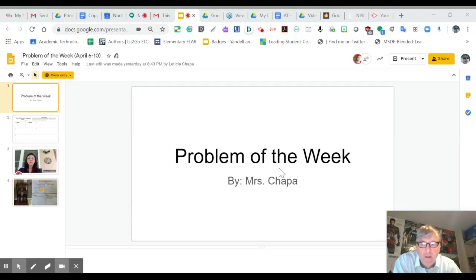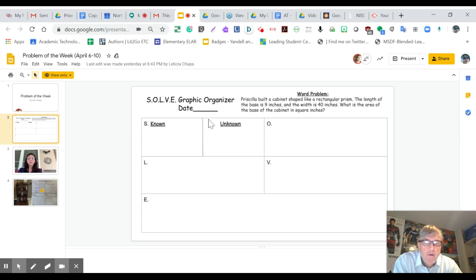I am recording. This is a problem of the week Google slide. I can come in here and I could see the solve template. And it's going to give me the option. And as you see, I can highlight certain things here. Here's the word problem, for example. I get a nice little red circle that I can use.